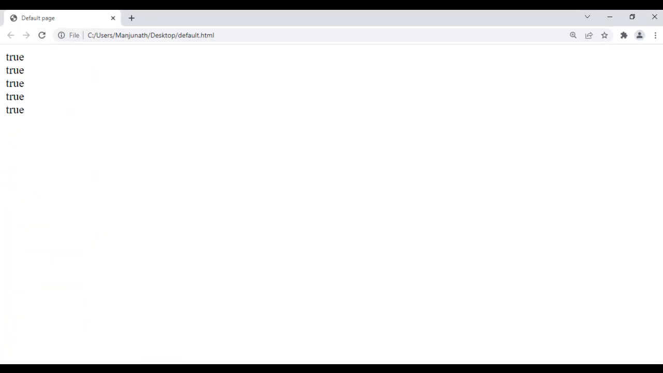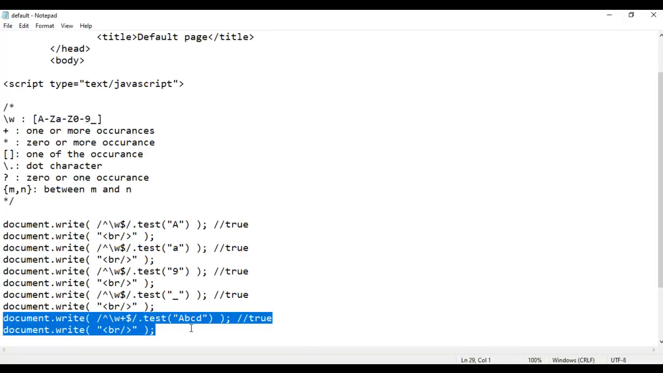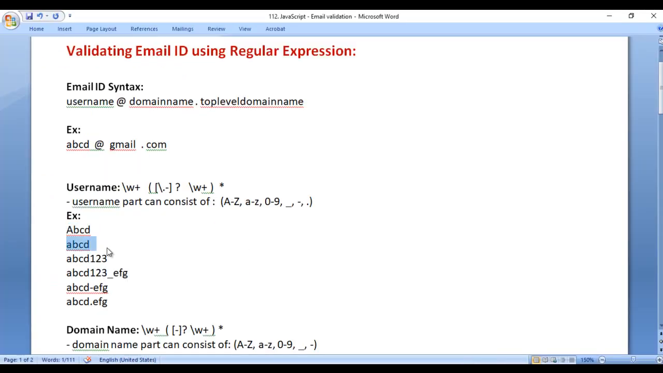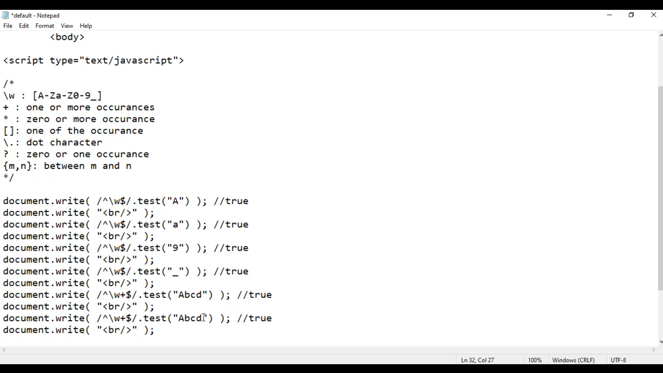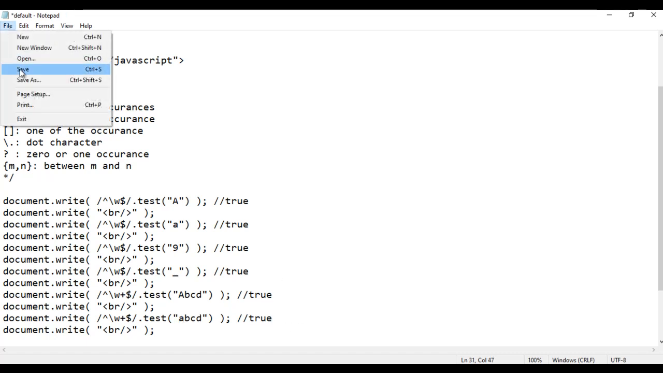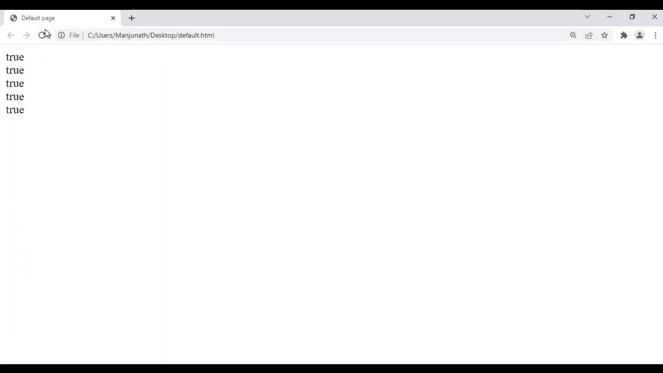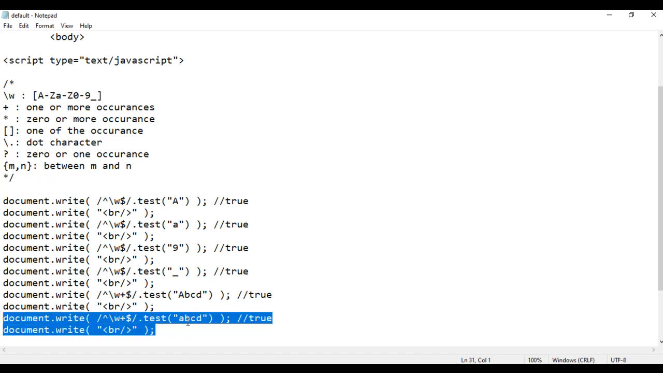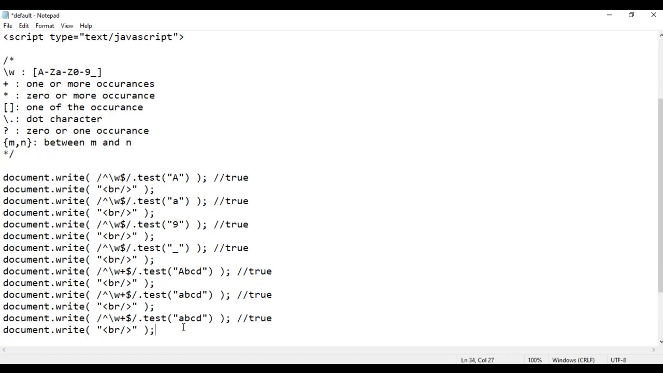See, we got true. I copy this code and paste down. Then I get the next valid username and paste here. Definitely will get true. File, save, go to browser and refresh. See, \w means word character. Word character can be an alphabet, digit or underscore, guys. Copy that and paste down.